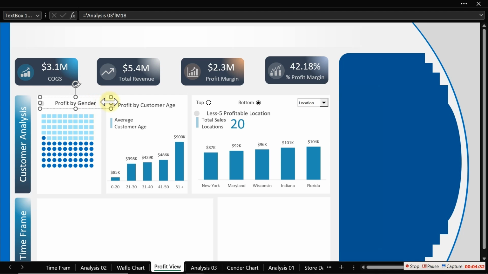By gender. So nicely done. All right. So how do we tell the story of the circle and the square?